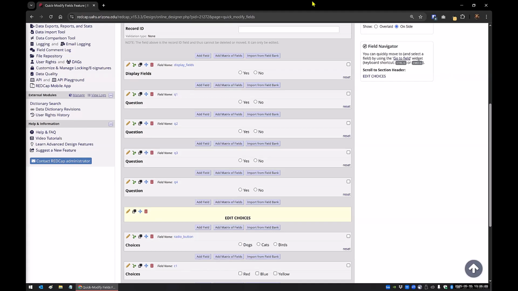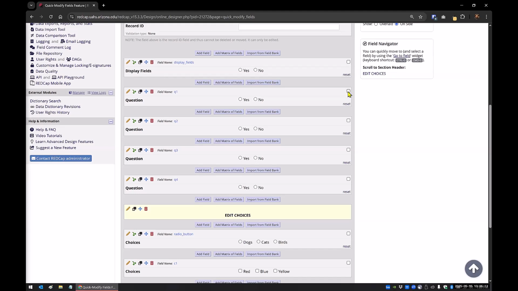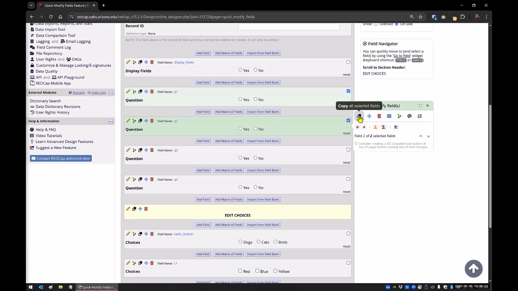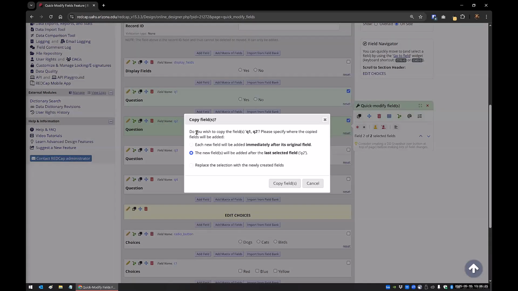So the first choice that we have is to copy all selected fields. With the copy selected fields, we have multiple options. I'm just going to select two of these. If I select copy all fields, this is nice. It tells you which fields you're going to copy. So I just have Q1 and Q2 selected. Now I have two options on where I get to paste them.